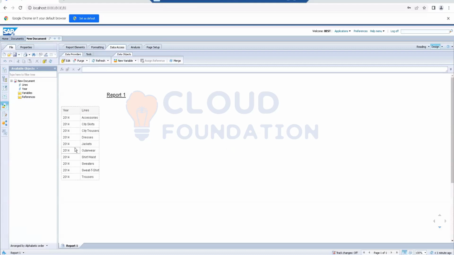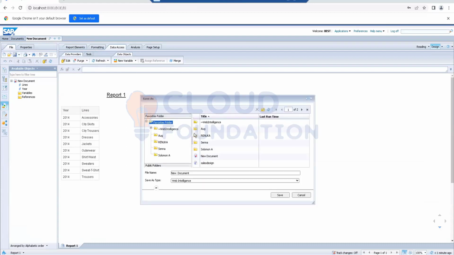These are the products that were sold in 2014 but not in 2015, as we have applied minus. You can change the logic based on the requirement.